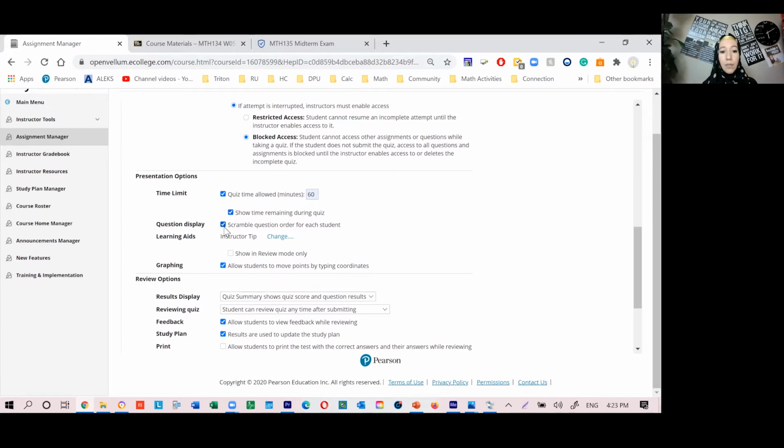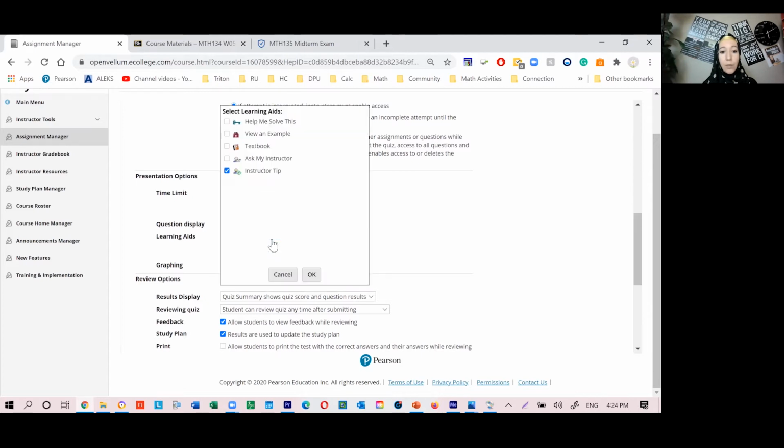You can scramble the questions for each student. So whenever they click on the assignments, they will see a different order and different numbers in the quiz. And you can also add some resources. Those resources are available for homework assignments, but I usually do not let students use those resources during the quiz or test. But if you want to, you can add an example so they can see the steps, how to do the problem.